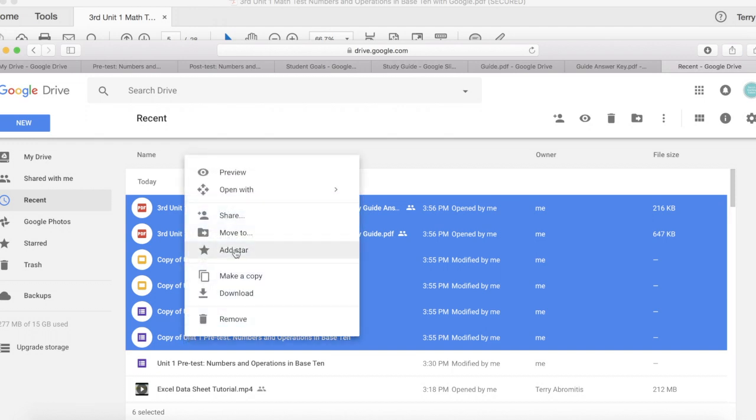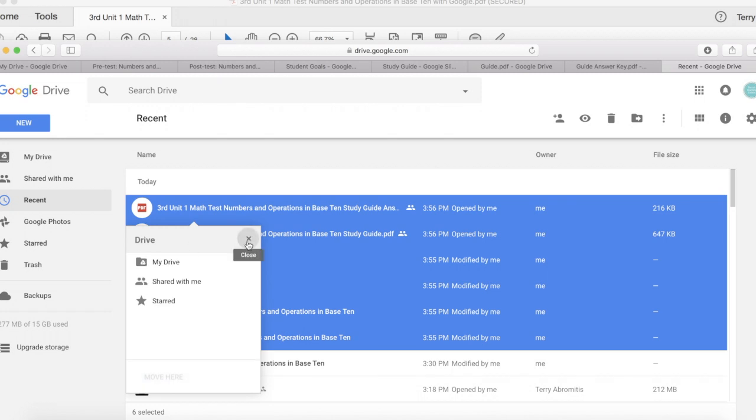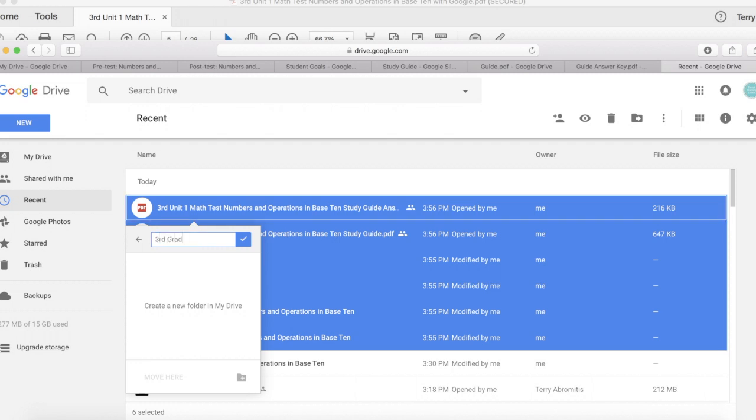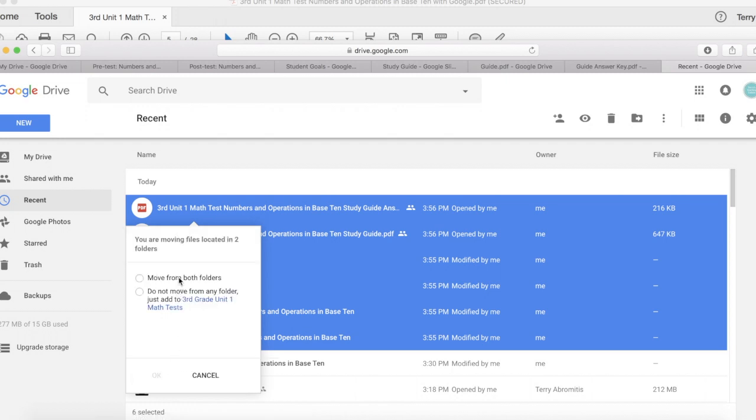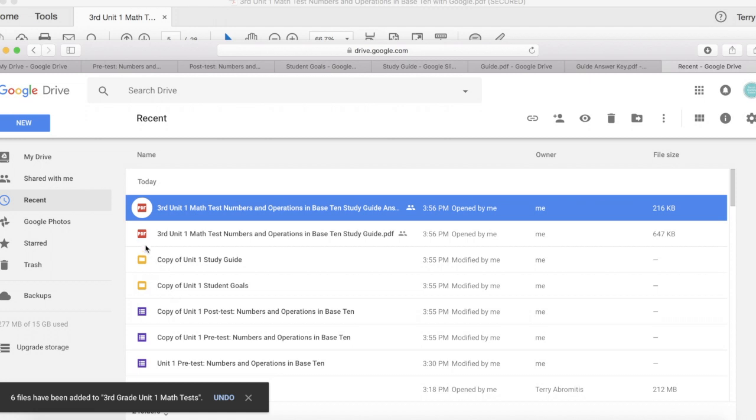Then you can move these to a new folder. To do that, click on My Drive, and to create a new folder, just click on New Folder, and you can put whatever you want. You may want to put 3rd grade Unit 1 math test, or just Unit 1 math test if you know it's 3rd grade. You're going to create that folder and move all the items here. Don't worry about that last step, that's because I already have these files in my drive.